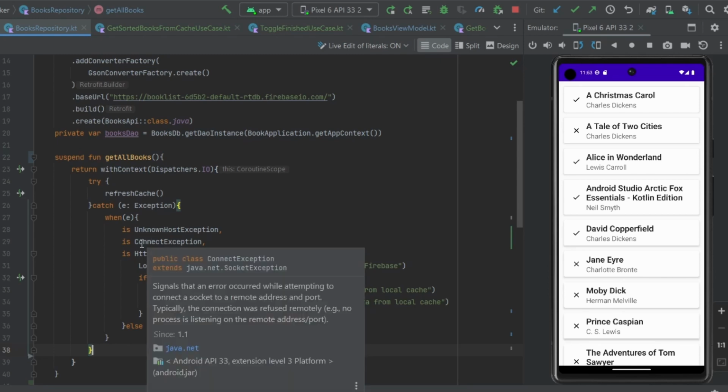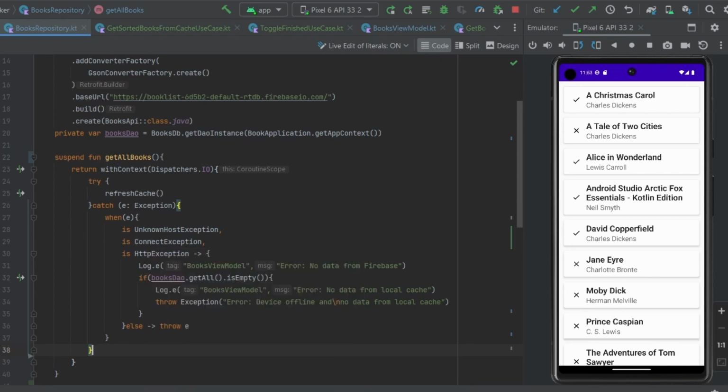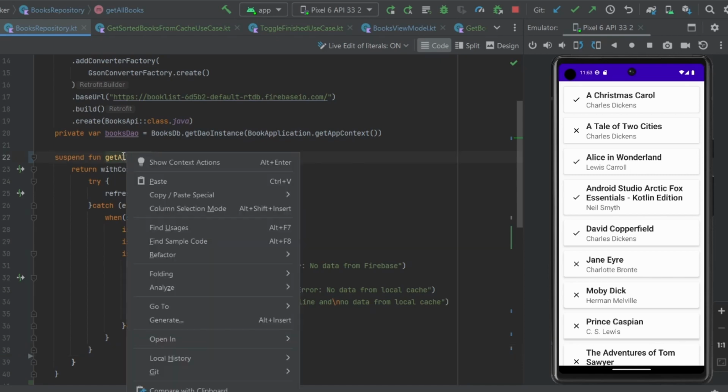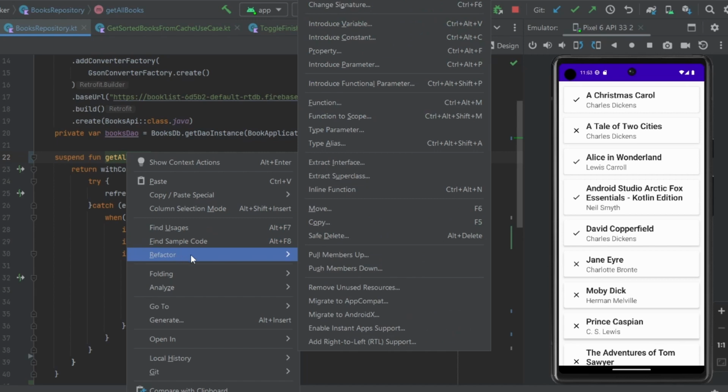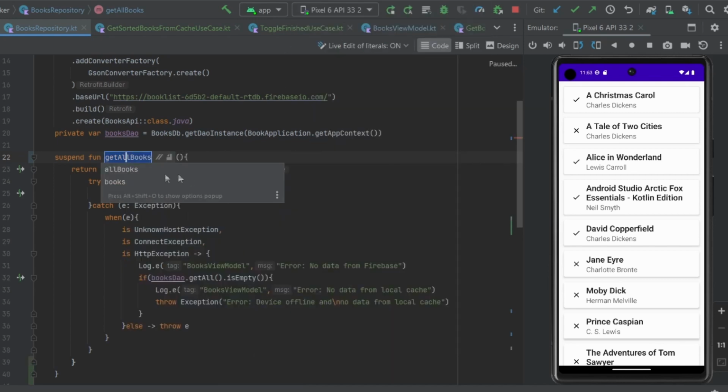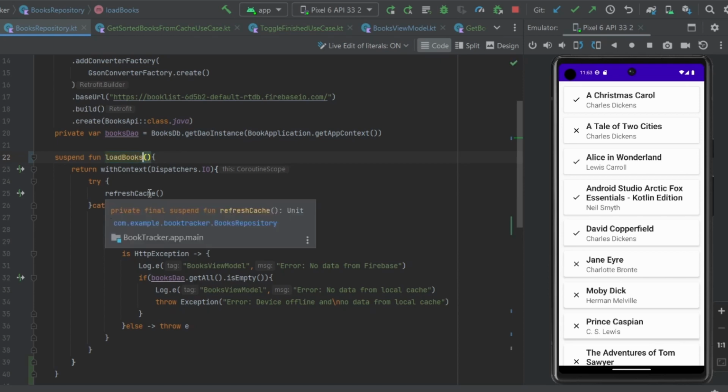So from here, first let's rename our function so that it is more accurately reflecting what we're doing now, because we're not getting and returning the books, we're only loading them into our cache. So I'm going to right click on that function name, refactor, rename, and then instead of saying get all books, I'm just going to call this function load books now. And that should refactor it across the application wherever we're using that.